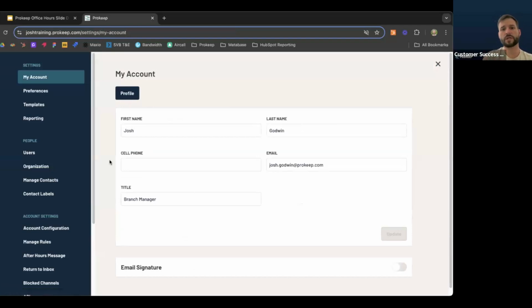And in doing so, you'll initially be presented with this My Account page. I'm not going to focus on this for the moment, but this is where you can revise some minor details like your name, your title, or if maybe you're using Prokeep for email communication, you can even add an email signature. The main area we're going to touch on, though, is this Preferences section.